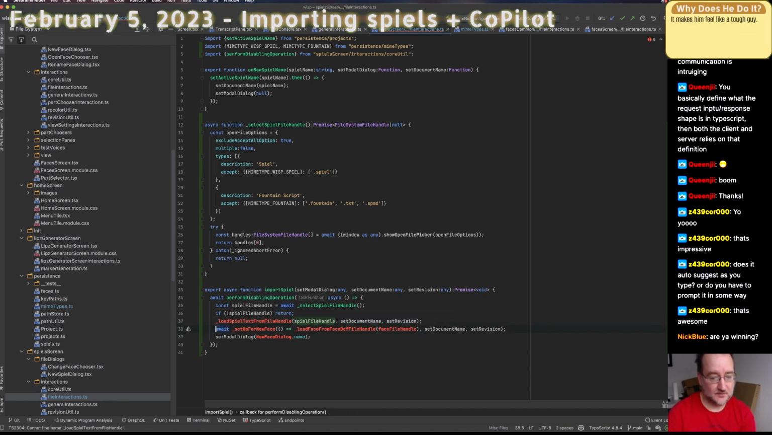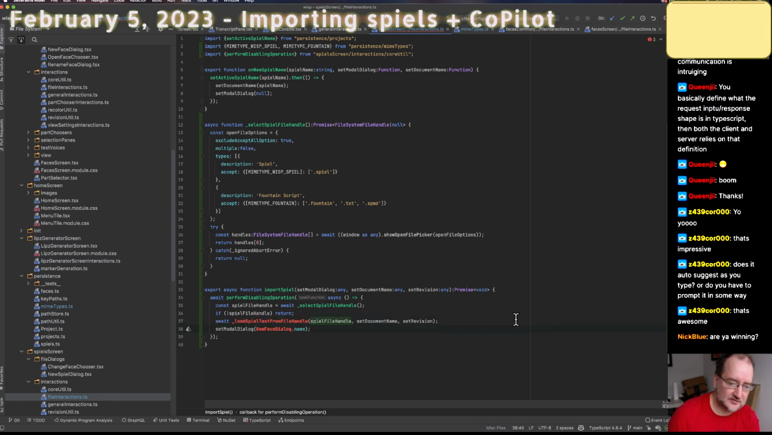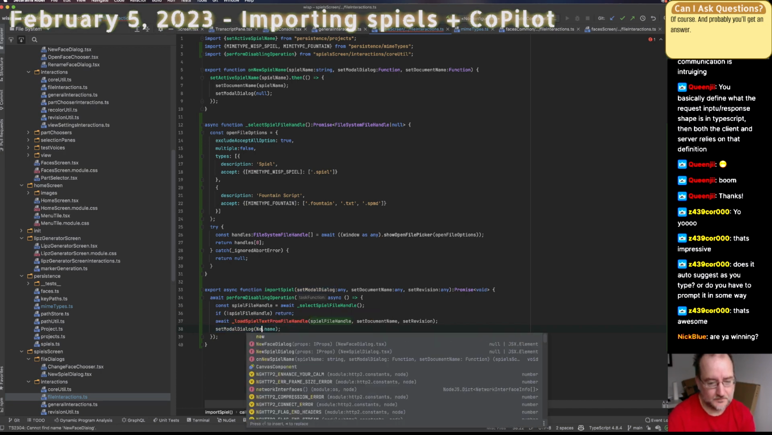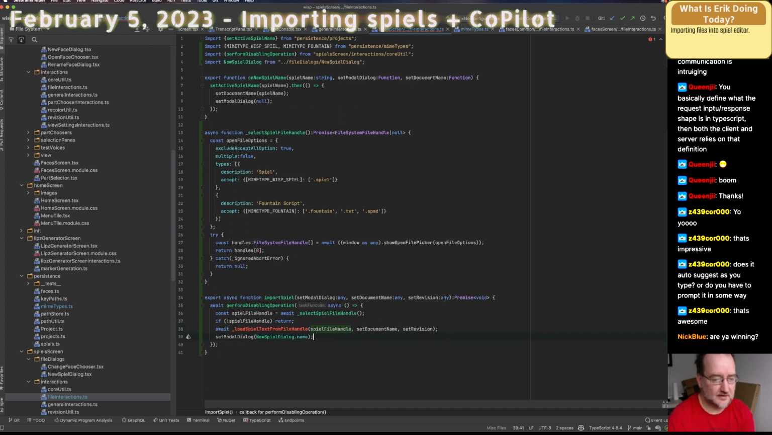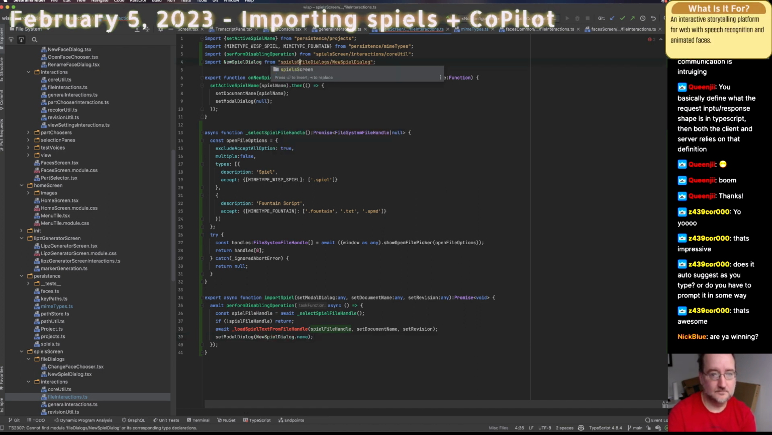Okay, I'll do an await just so I can have some clue that, no, not just to have a clue. I want to call this set modal dialog after this returns. Okay, so then I'm going to follow the pattern from this one as well. Okay. Load spiel text from file handle. General.